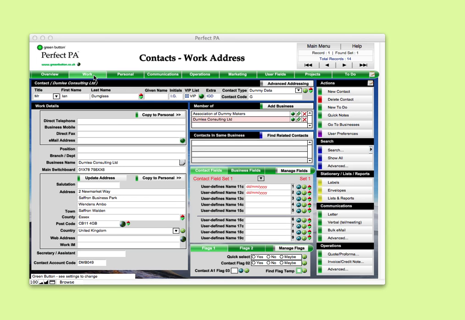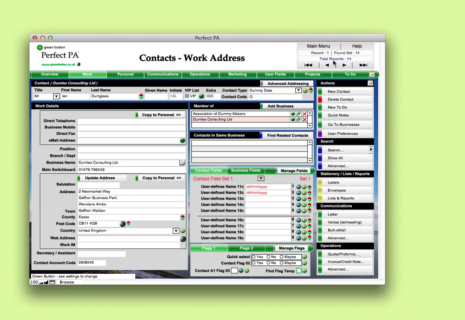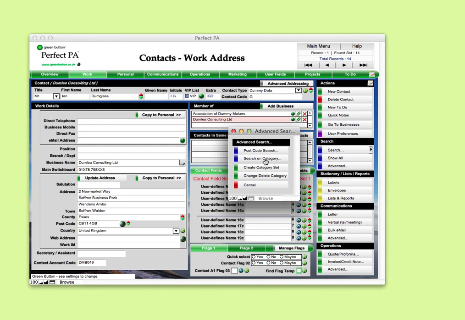Here we are in the Contacts Work Address tab. We could alternatively use the Show All button here to create a found set of every record. Notice up here, record 1, found set 14, total records 14. Or we could go to Advance to use Perfect PA's postcode search routine, or to search on categories. More on this later.